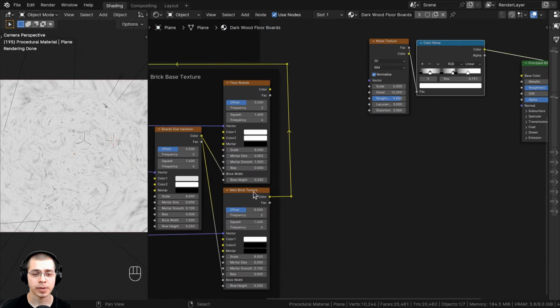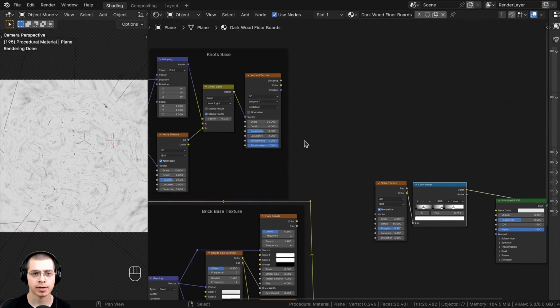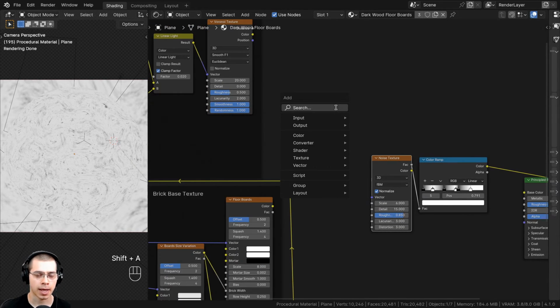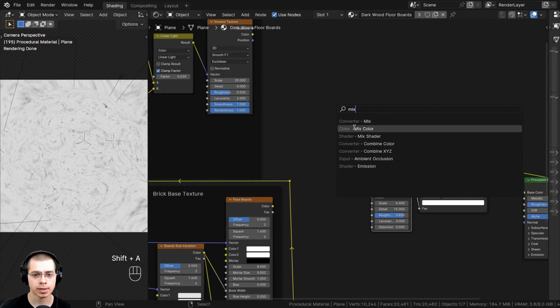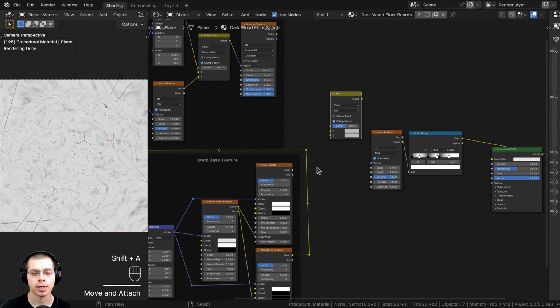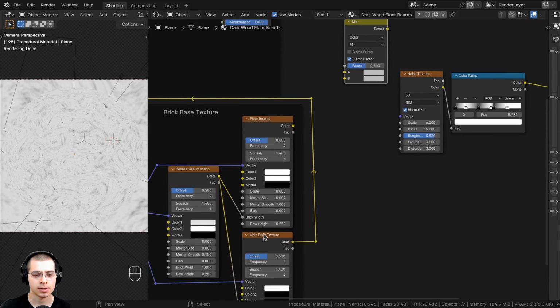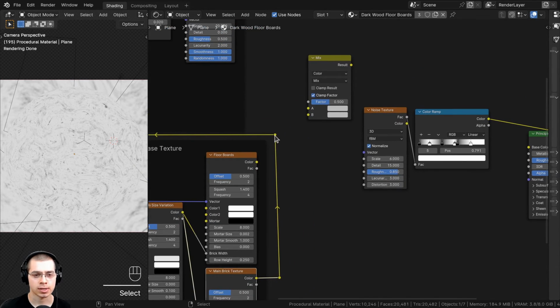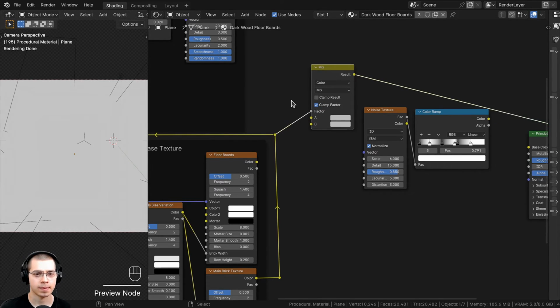So now what I want to do is mix in the main brick texture, but I also want to mix in the Voronoi texture of the knots. And we're going to be putting that into the vector, the noise texture, to make it more distorted. So I'll go to the add menu and I'm going to search for a mix color to mix these two colors together. And then I'm going to take this main brick texture here, and you can see we have some reroutes here. So I can just take this wire here and put it into the factor, and I'll Control Shift and select the mix to preview it.